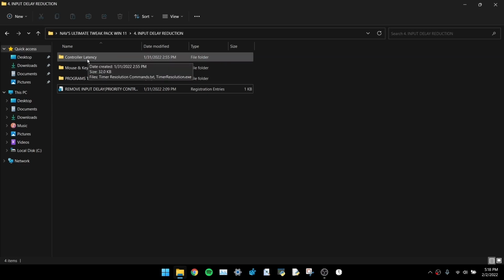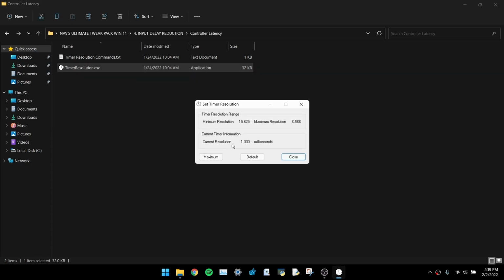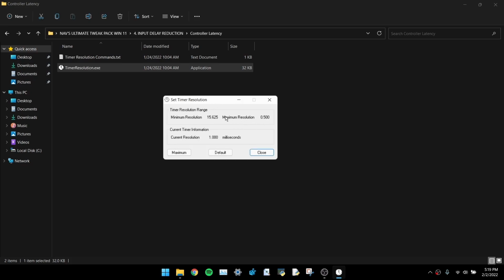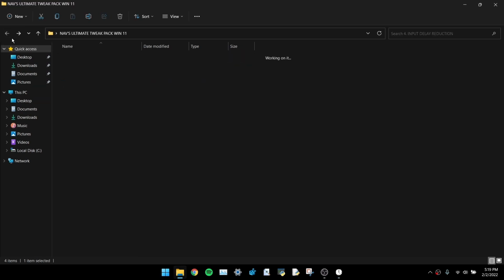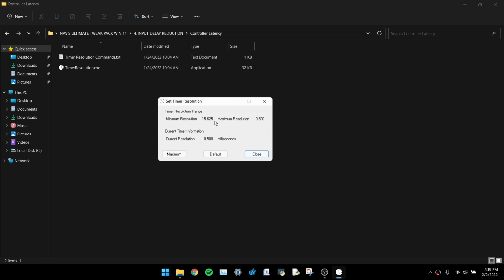So if you're on controller, there's this program which I have given over here which is called timer resolution. Just double click and the whole application will open up, and you have to click on maximum, guys, and make sure this is on 500, guys, 500. If this is 498 or 497 or something, you're not doing it correctly, and you have to run the CMD tweaks which I have given over here, guys. You have to run this file again. This is the application which I have provided.